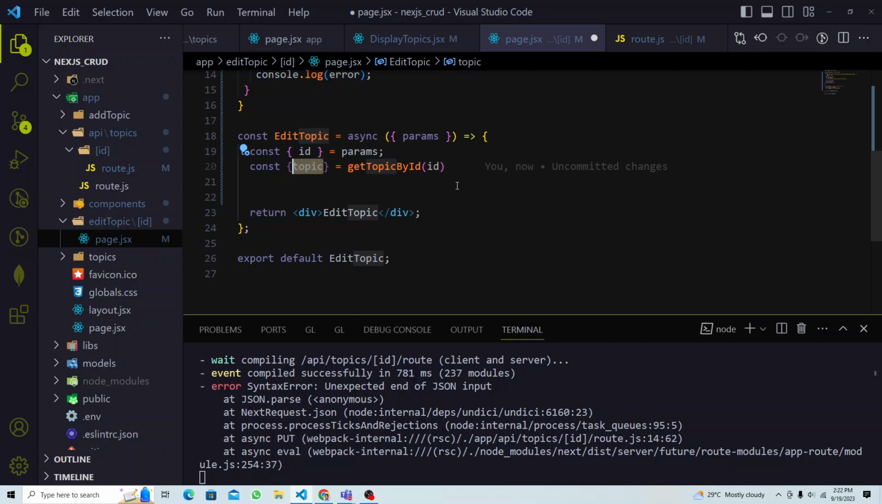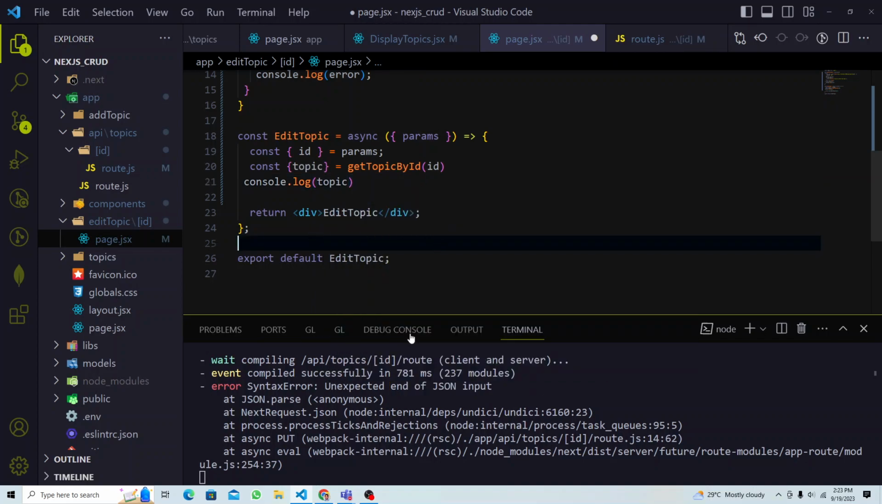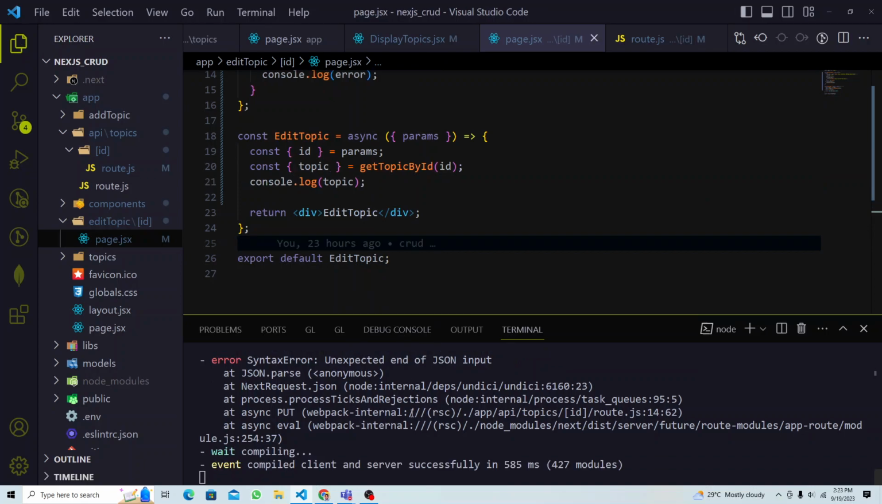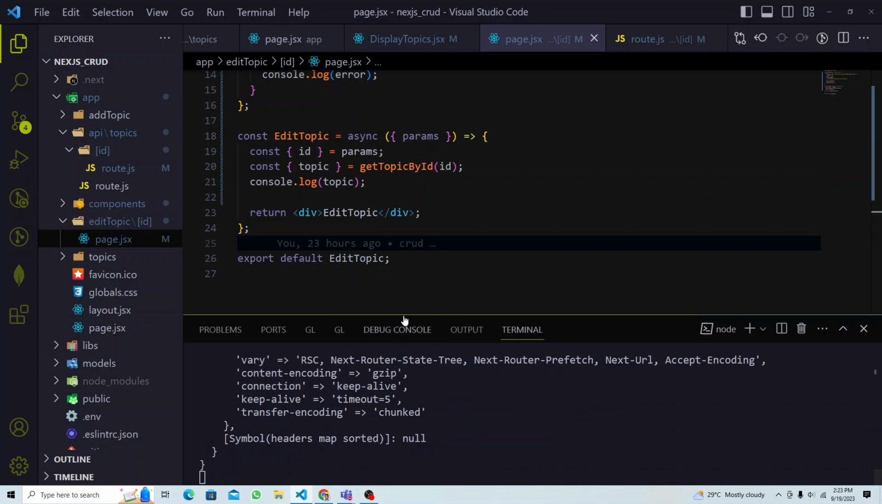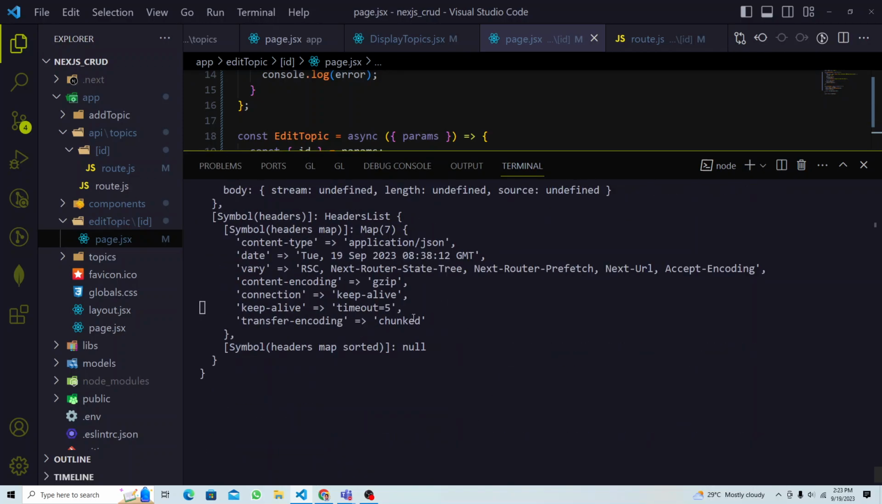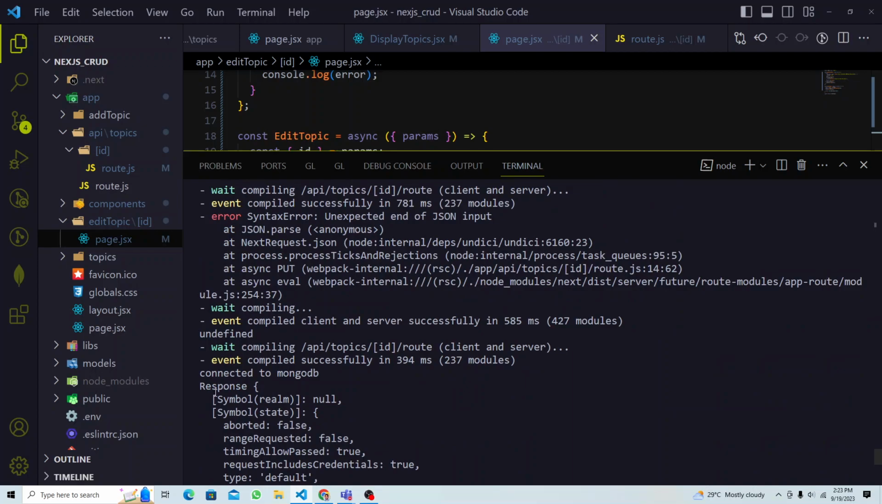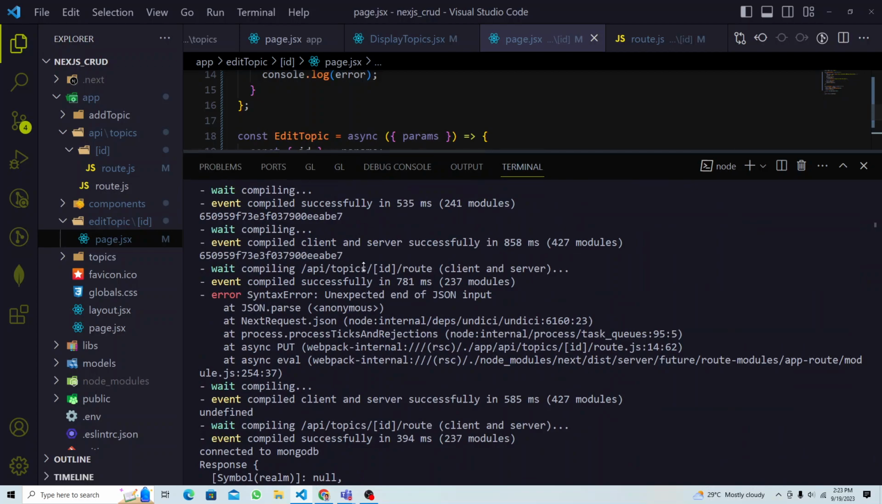So, I mean, we can console log, right? Let's console log and check if this is okay. So let's console log topic, okay, and see if this is working, right? Save. All right, so there is some issue. I don't know what is that, right? Compiled successfully, connected to MongoDB, response. No, something is not correct.